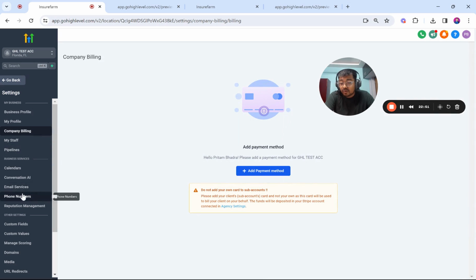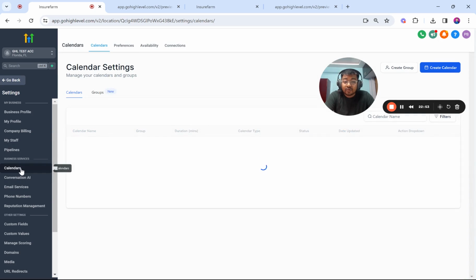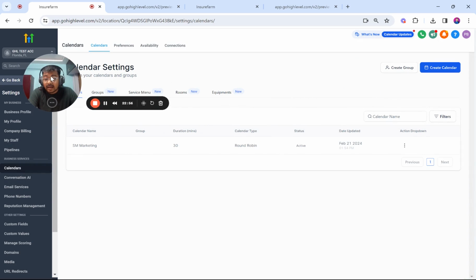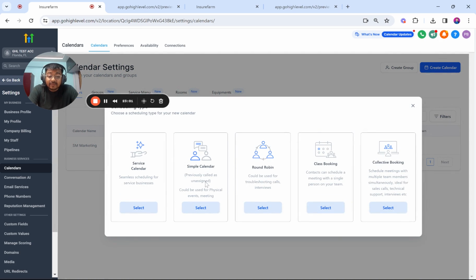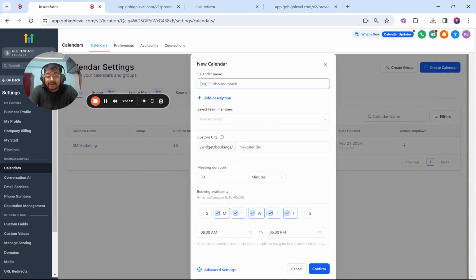Instead, I am now going to go to my calendar section, and I'm going to create a new calendar for you guys. Okay, so first things first, let's click on create a calendar. There are multiple types of calendar that you can see: service calendar, simple calendar, round robin, class booking, collective booking. So I want to click on round robin. I'm going to click on select. And let's say this is going to be called social media marketing consult call.